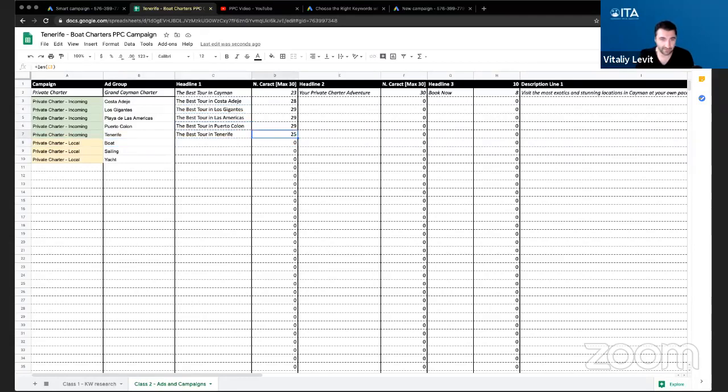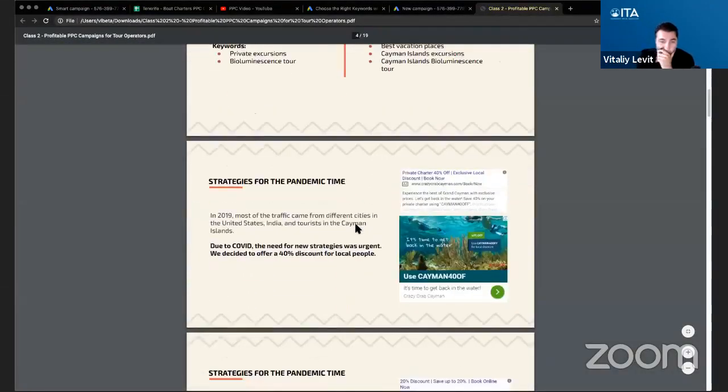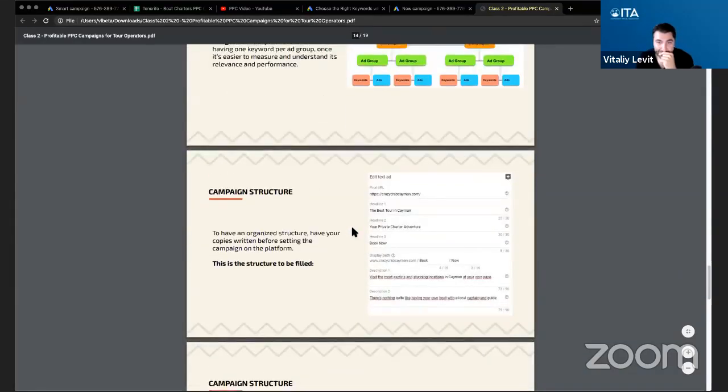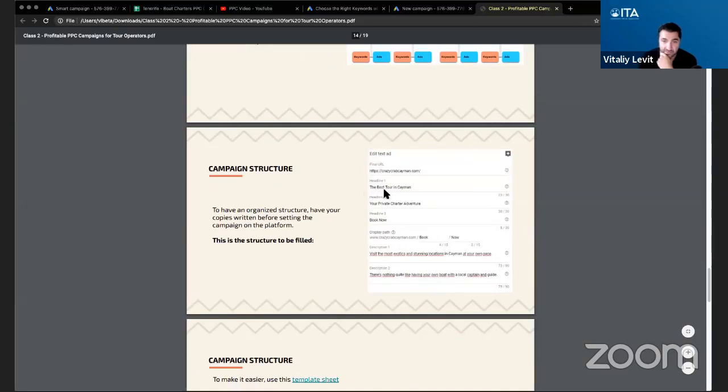This one I'm going to think a little bit differently about. So let's do this one. Your private charter adventure. Now, let's see how these ads actually look. I think that Pablo posted. Let me see if I can find my class 2 notes. There. All right, so here's the headline 1, the best tour in Cayman. Your private charter adventure. Headline 3 is book now. And then this is the description 1 and 2.